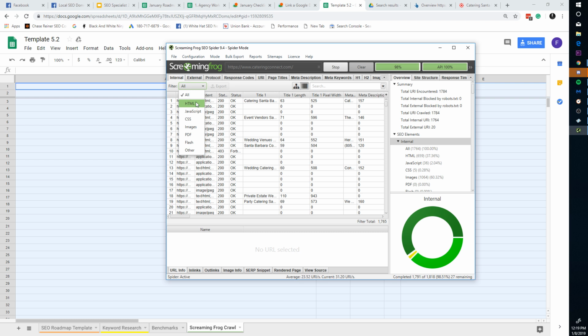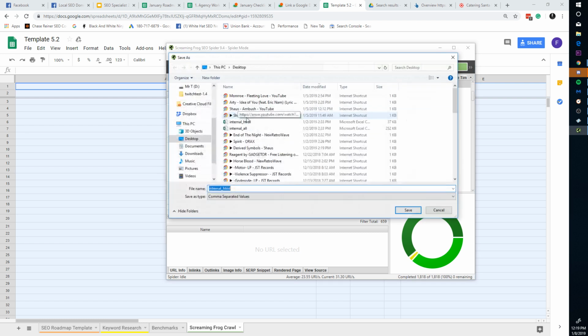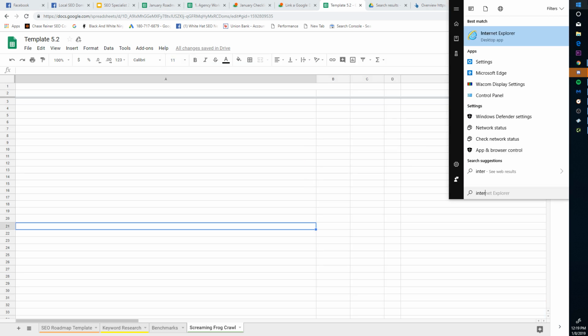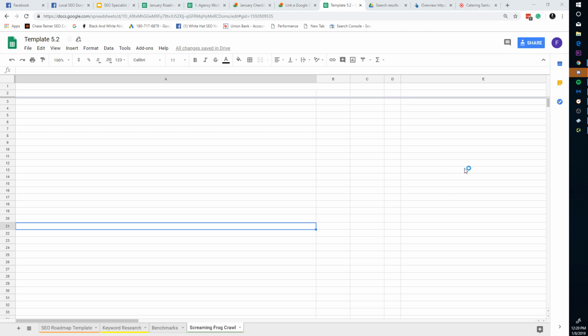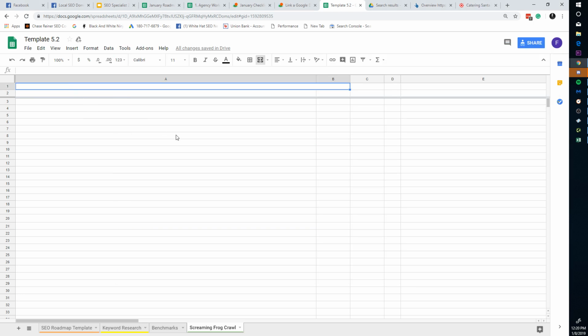So we're gonna filter by HTML. Looks like it's done. We're gonna press export and grab whatever file you name it as. Open, copy, and paste. Takes a second to populate.